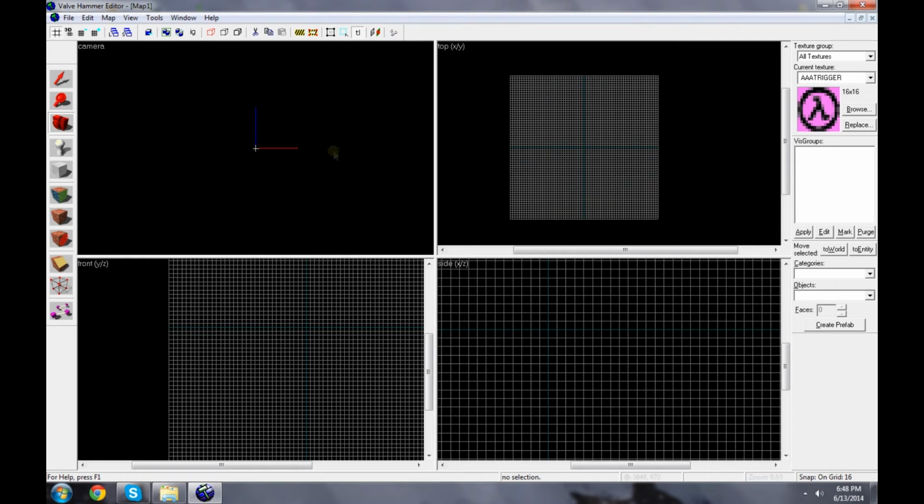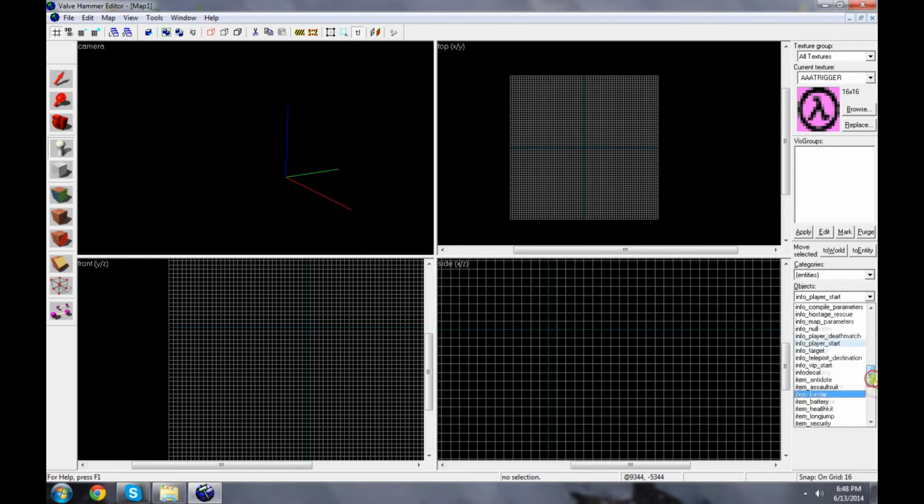The camera tool, so this is the center of this thing, the cursor, and you can move inside like you move with W forward, S back, A left, and D right. The next one is the entity tool. You click on it, and on the right here it says categories, entities, objects, and you can use any entity you like here.